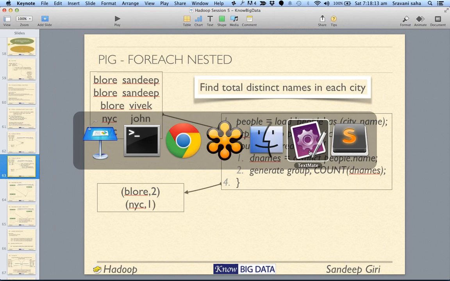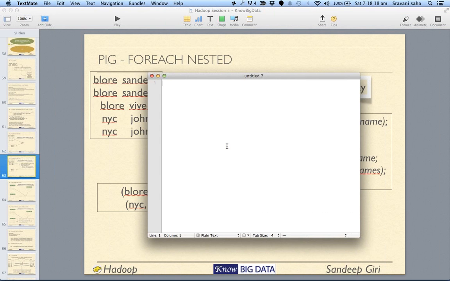So let me give you an example. Let's say in case of a word count, we have got Sandeep and one, Giri and one, and let's say Anna as one. Now let's call this data set names. Whenever we say groups equals group names by name, and let's imagine for the time being names is essentially name and count. Group names by name, that's all.